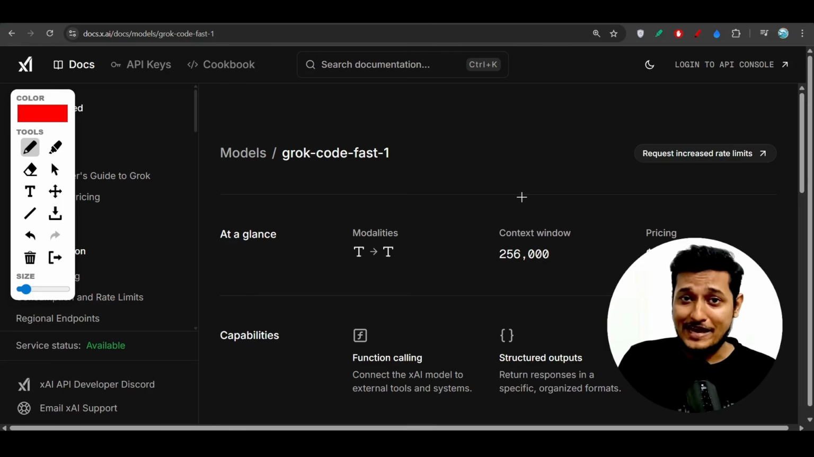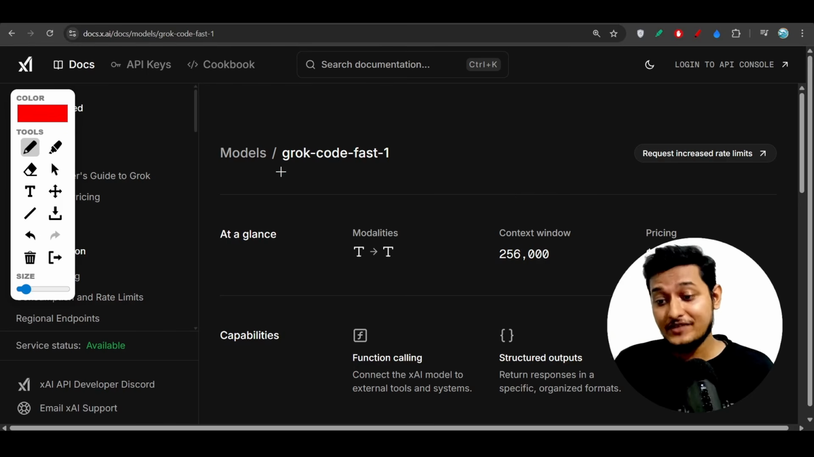Hey everyone, welcome back to another exciting video, where we will review another worst model of 2025, and the model name is Grok Code Fast 1. Yes, to me this Grok Code Fast 1 is the worst model.